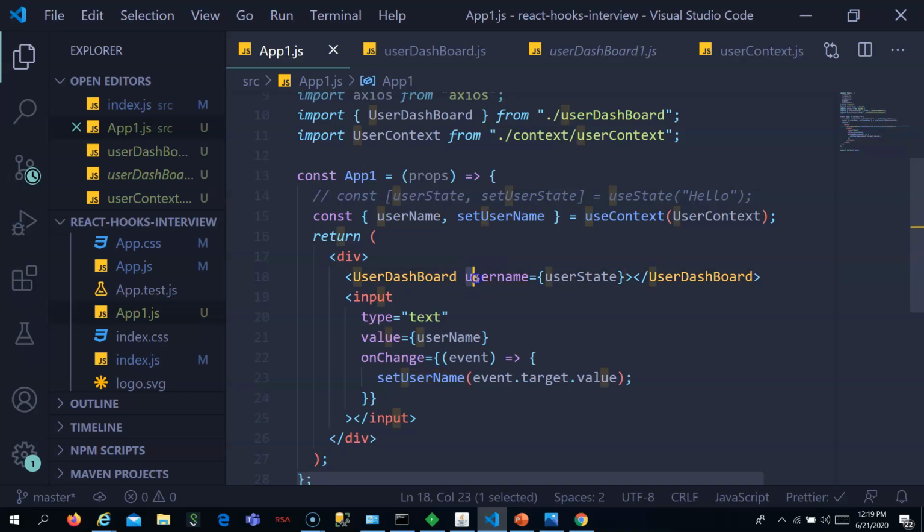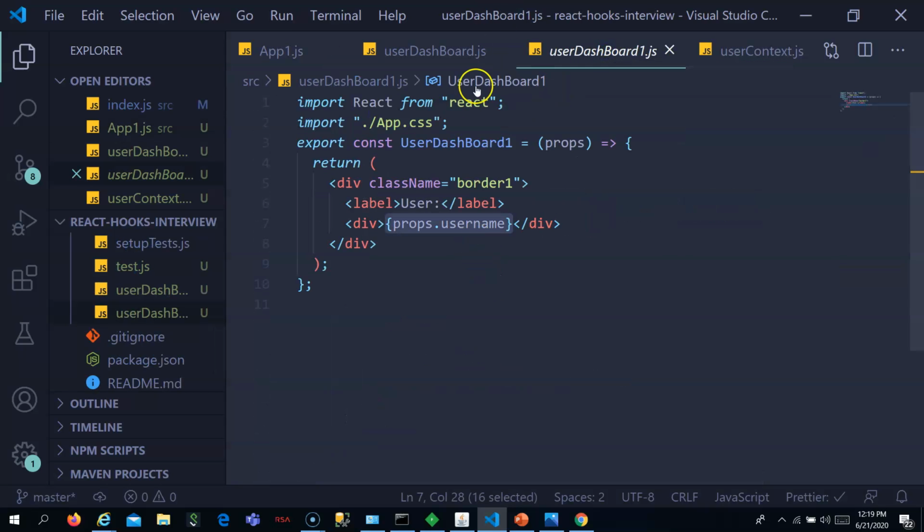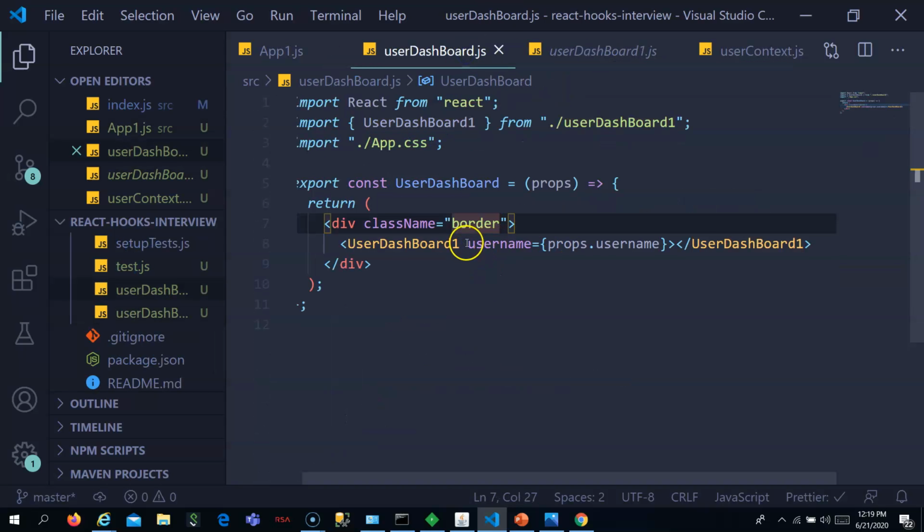Now this is all not needed because within the user provider, we can easily retrieve the context. No need to send it through props. We can remove all this. Okay, this also we can remove now.